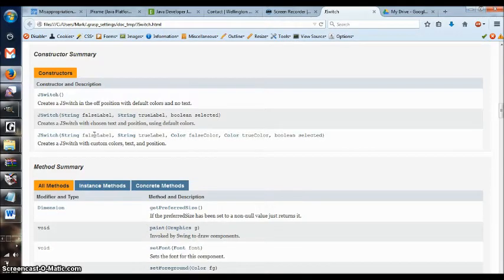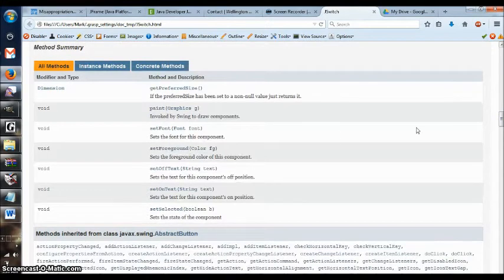The third JSwitch constructor has the false label, true label, and selected, but you get 2 other parameters here that you can modify. You've got the color of the background for both when it's off and when it's on. So if you want to replicate the Android Wi-Fi switch where the background turns green when it's on, you can do that. It's pretty cool, very flexible, pretty robust. I couldn't think of anything else to add to really make this pop out.